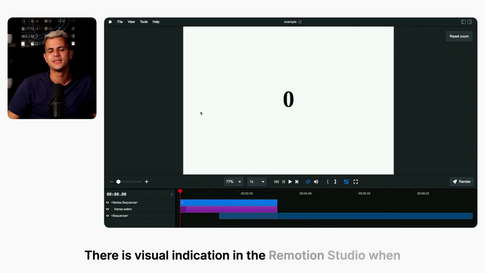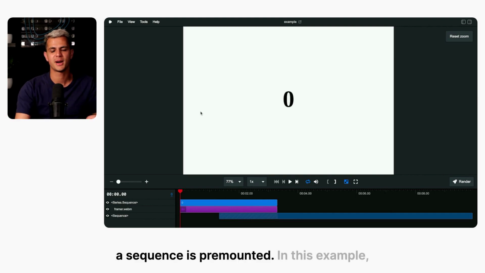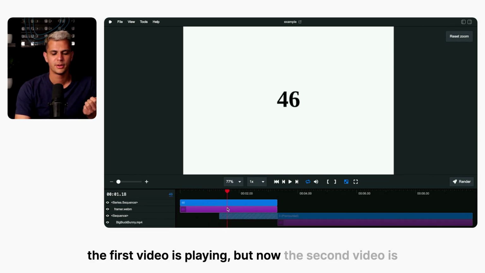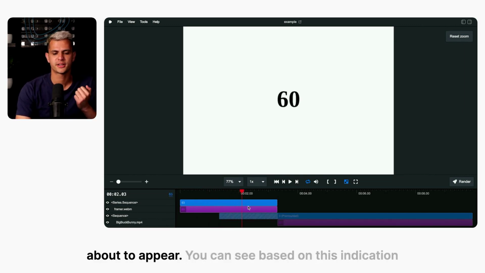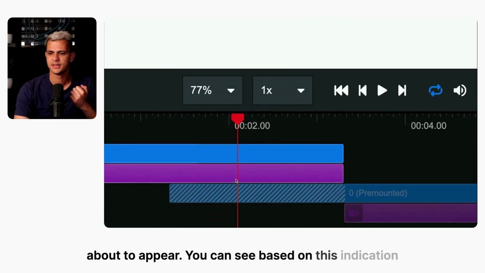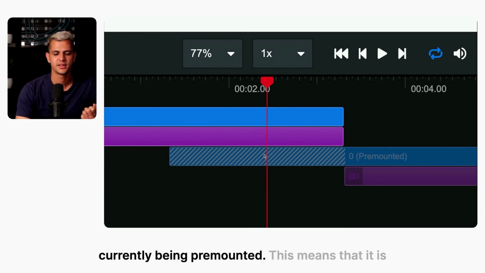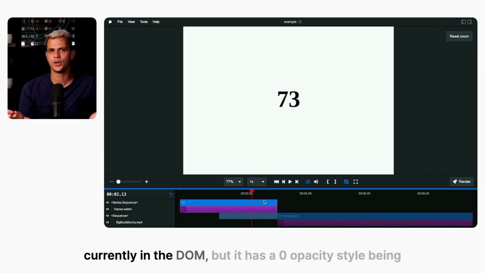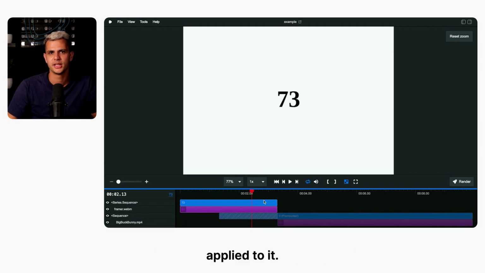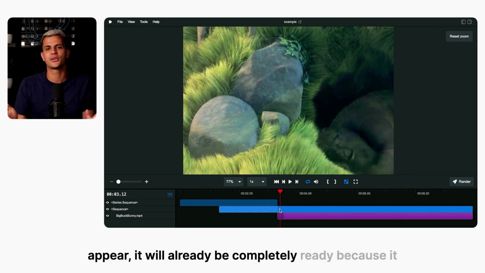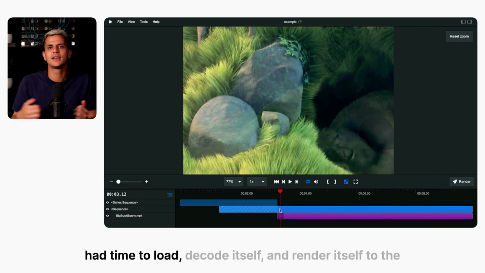There is a visual indication in the Remotion Studio when a sequence is pre-mounted. In this example, the first video is playing, but now the second video is about to appear. You can see based on this indication in the Remotion Studio that the second video is currently being pre-mounted. This means that it is currently in the DOM, but it has a zero opacity style applied to it. The idea here is that when the video is scheduled to appear, it will already be completely ready because it had time to load, decode itself, and render itself to the DOM.